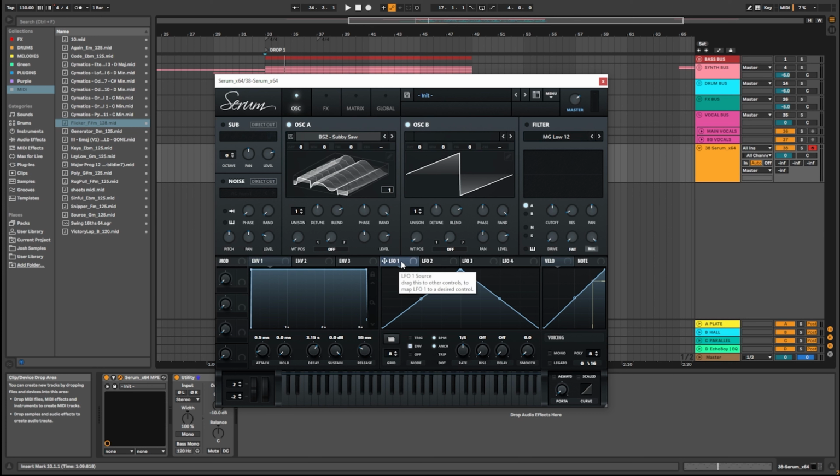LFOs are really cool, and this is what I typically use. Let's go ahead and drag it on the level of oscillator A, and we have a rate at 1/4. And so let's see what that sounds like.